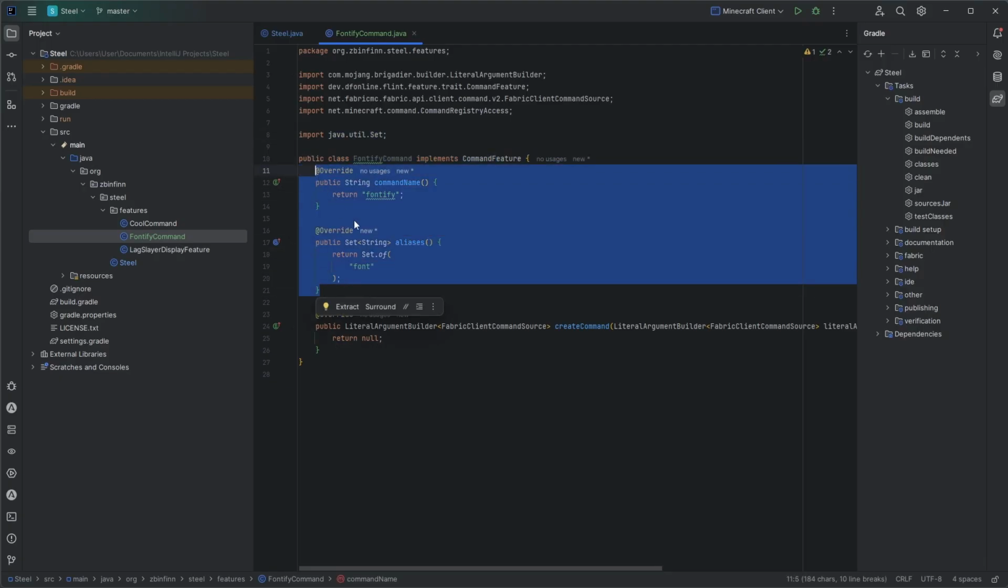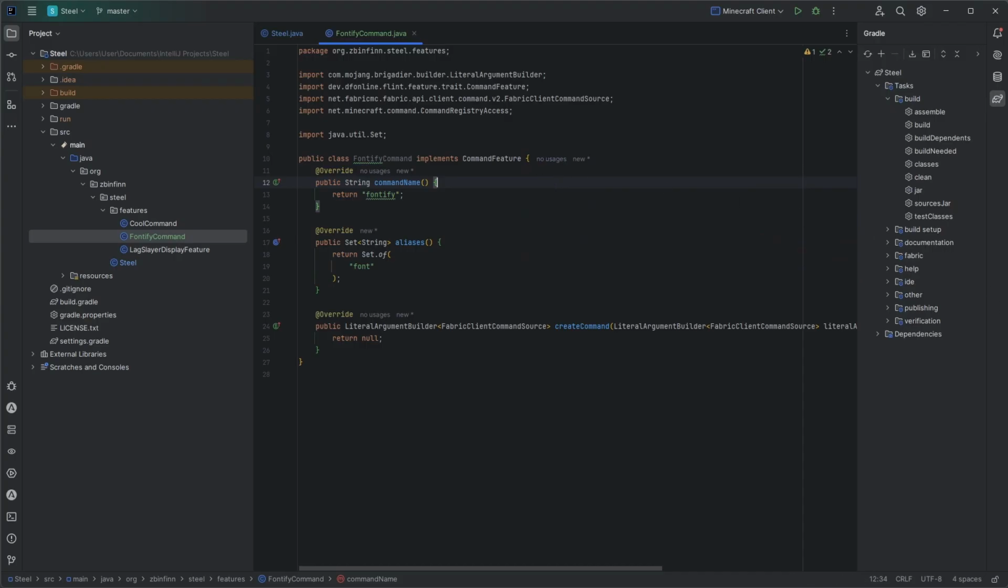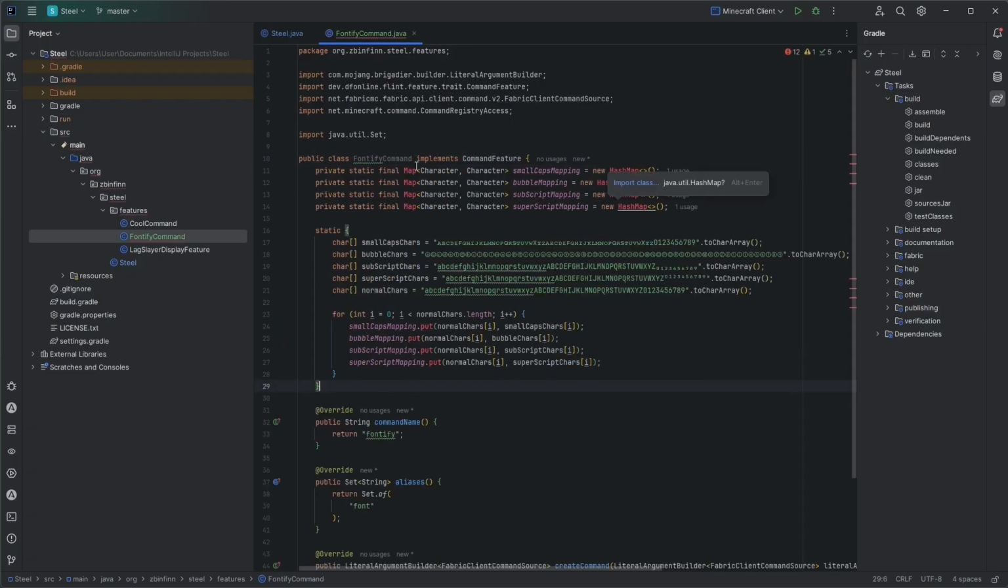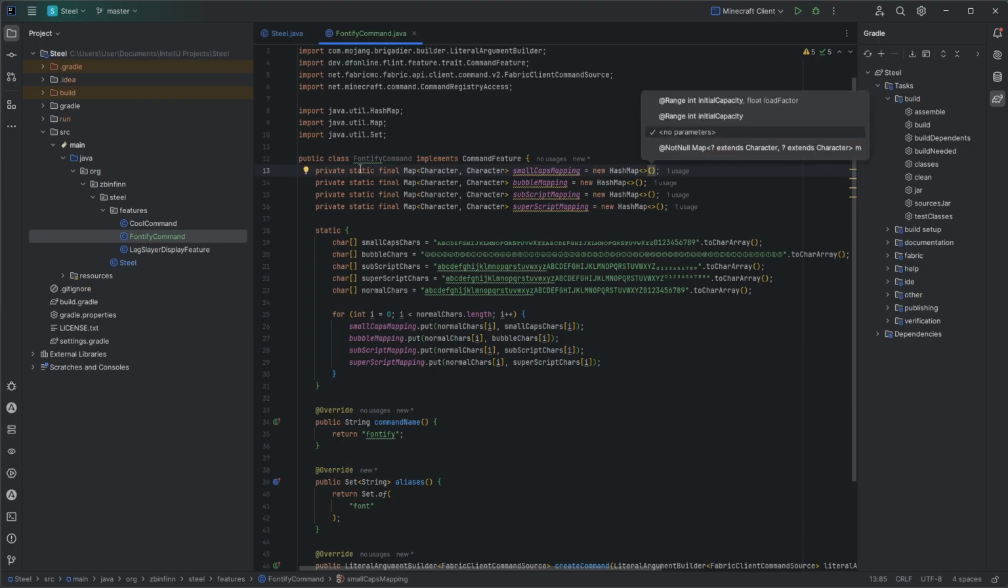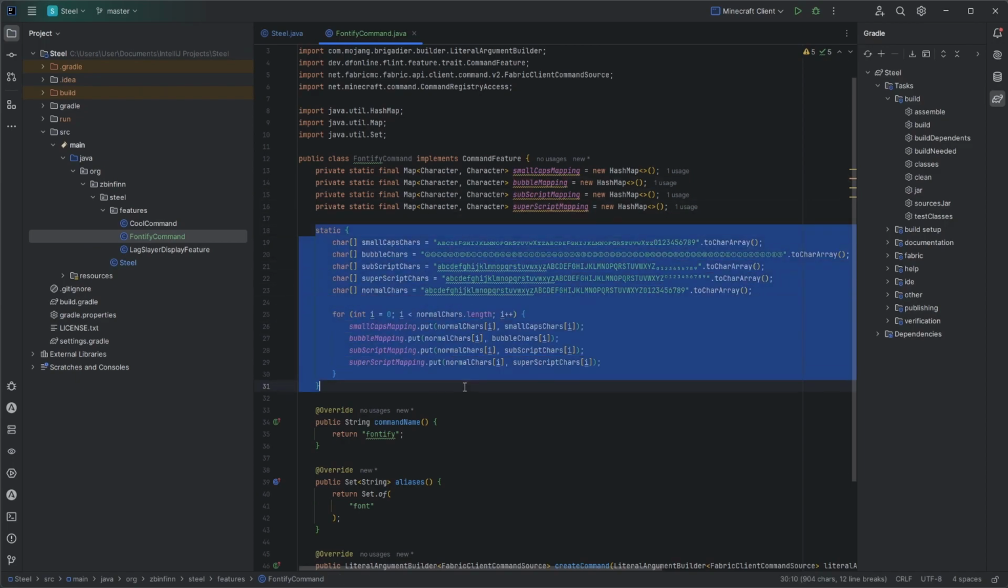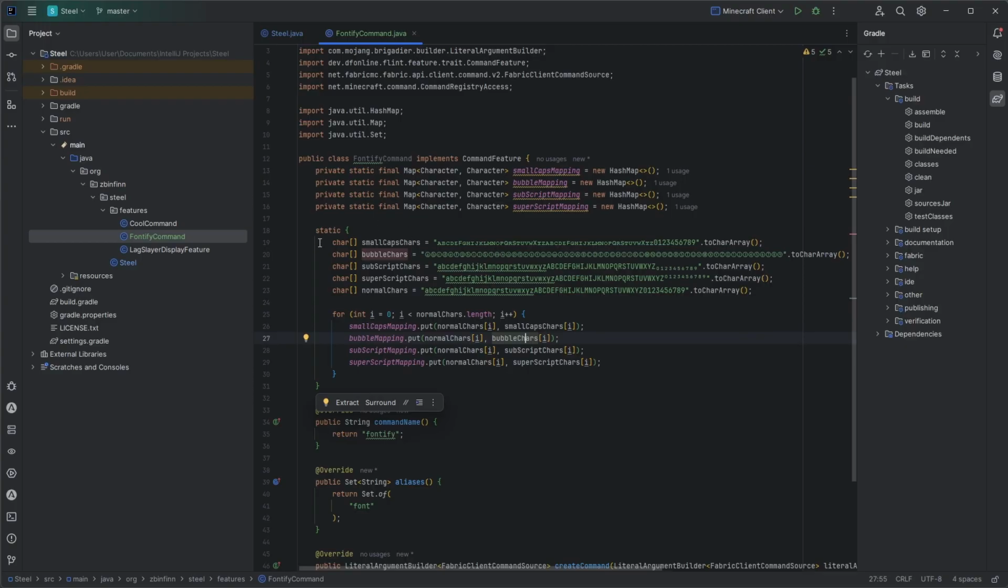Now that we've done that, let's paste some code that will obviously be in the description below, because it would just be tedious to write out. When you go here on the map, you can press Ctrl space and then enter to import the thing. Same here. So now we have the mappings for small caps, bubble characters, subscript and superscript, which are created in the static block here. Let's read through that real quick.